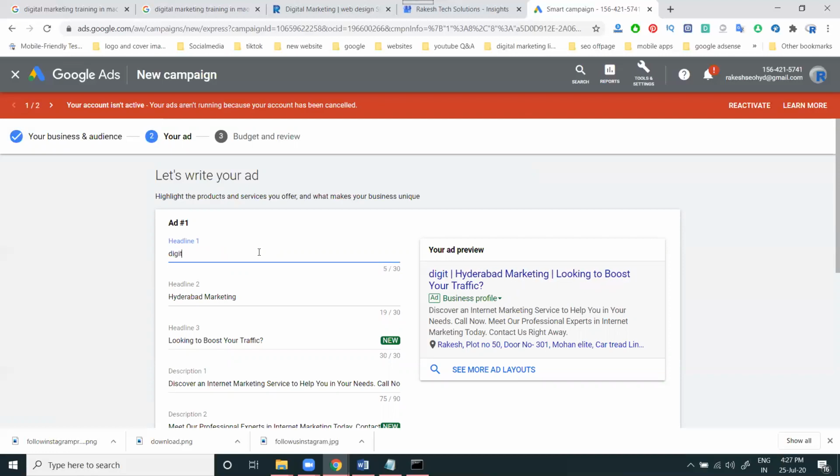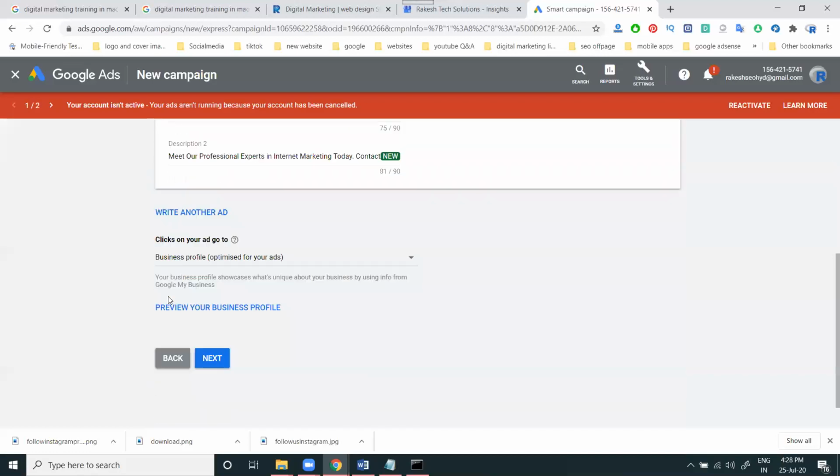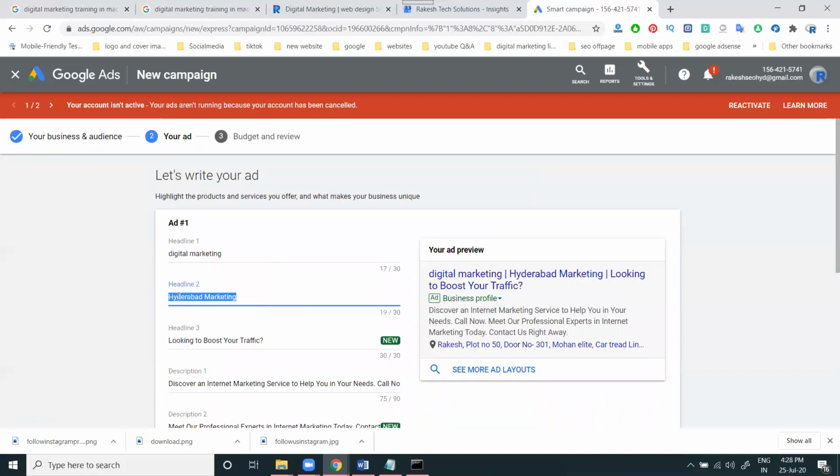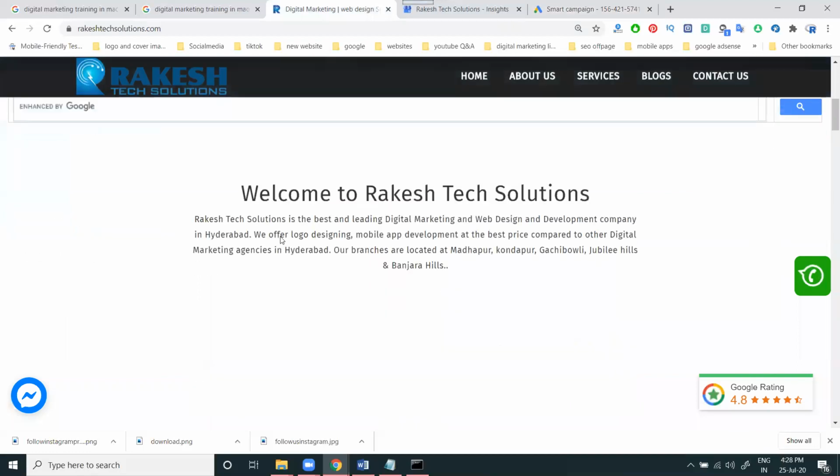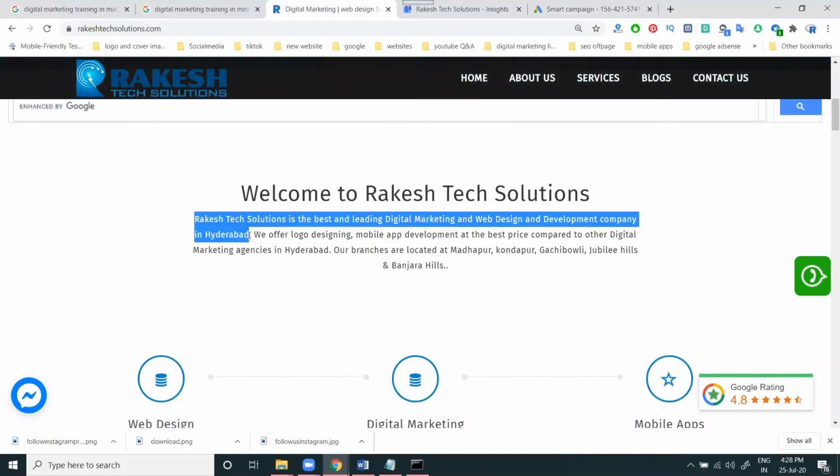So just in this, digital marketing. We can write here, at the best price, Hyderabad, and clicking boost your business. Now you can go for the same. We can boost your traffic, and then we write your particular option here. What are the things you can add in this option?